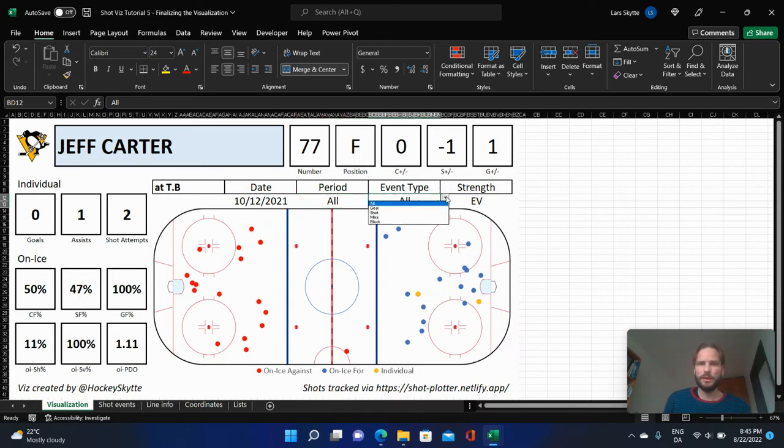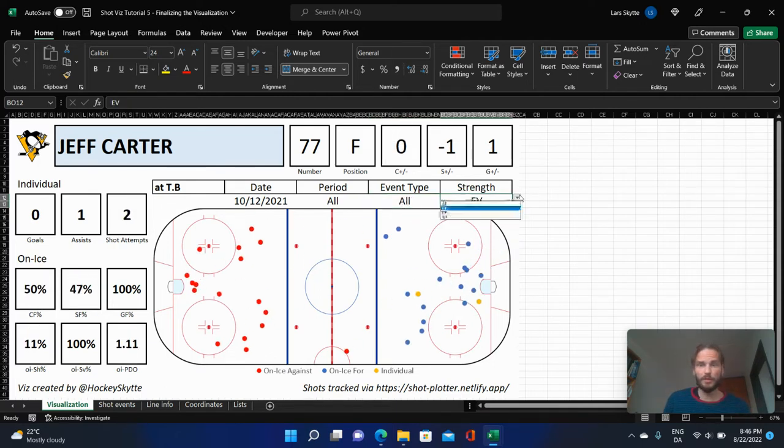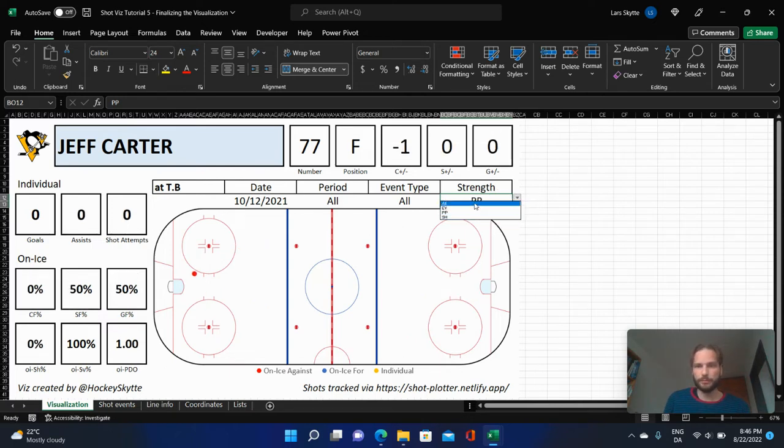We can change the shot type, event type, so we could see there's just one goal while Jeff Carter was on the ice. We can look at shots, misses, blocks, and so on. And of course, we can change the strength state to look at power play shots. In this case, this means that Jeff Carter is on the power play, and the shorthanded team, in this case Tampa Bay, has one shot. No power play shots. Shorthanded, nothing there.